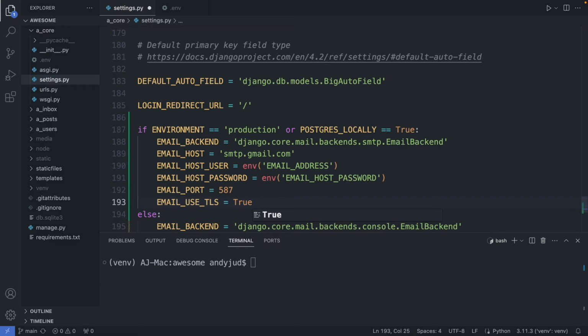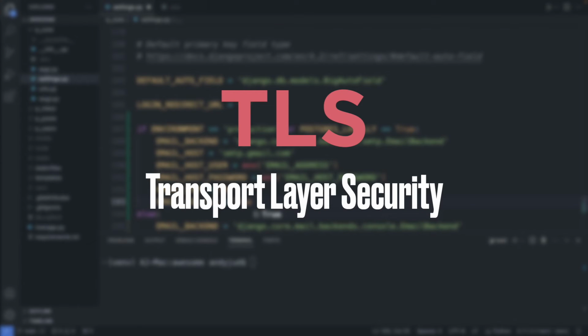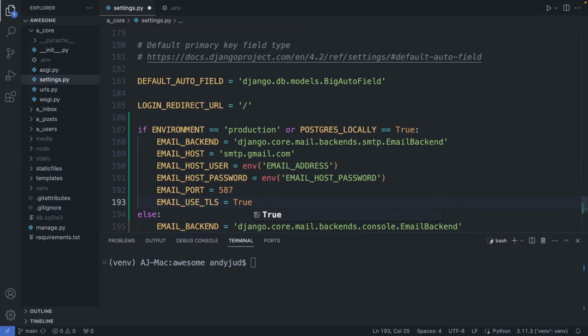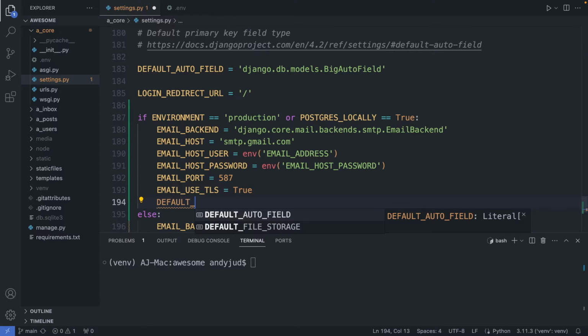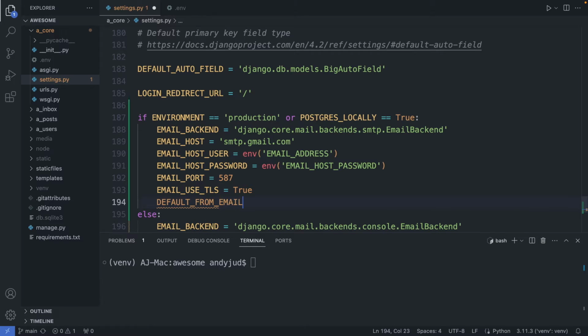TLS stands for Transport Layer Security and is an encryption layer which makes our connection secure. And then we have two more email specific variables. The first one is default from email. And here we add the name of the sender. So in my case, awesome. Alright. And the last one is account email subject prefix.